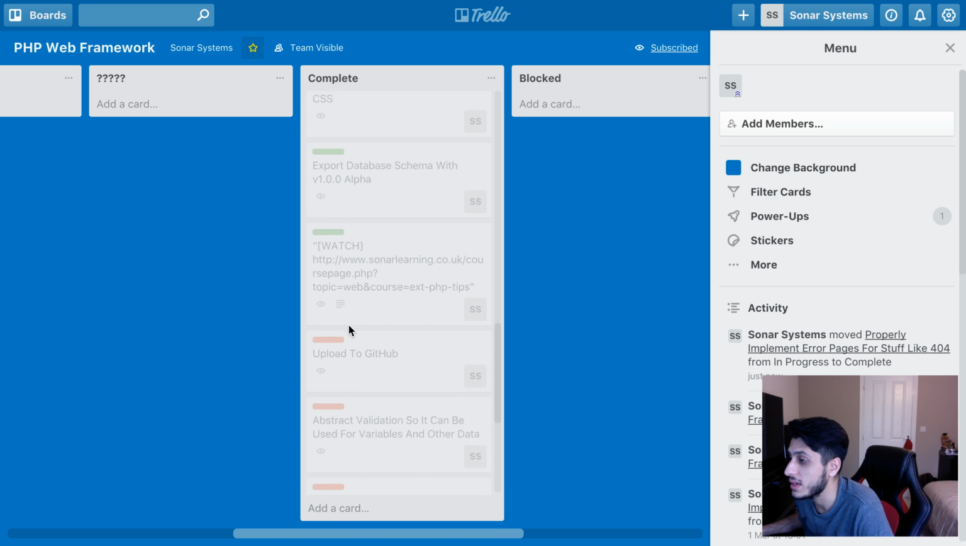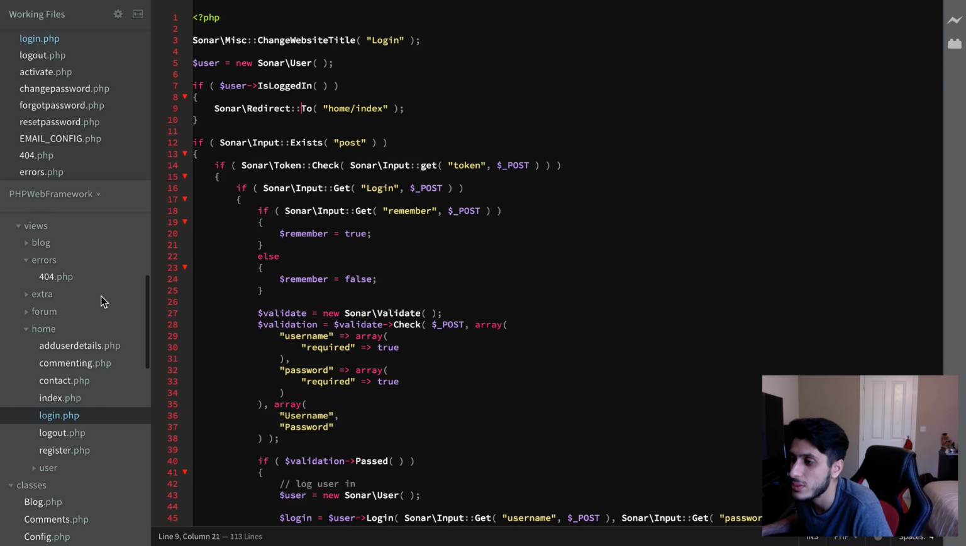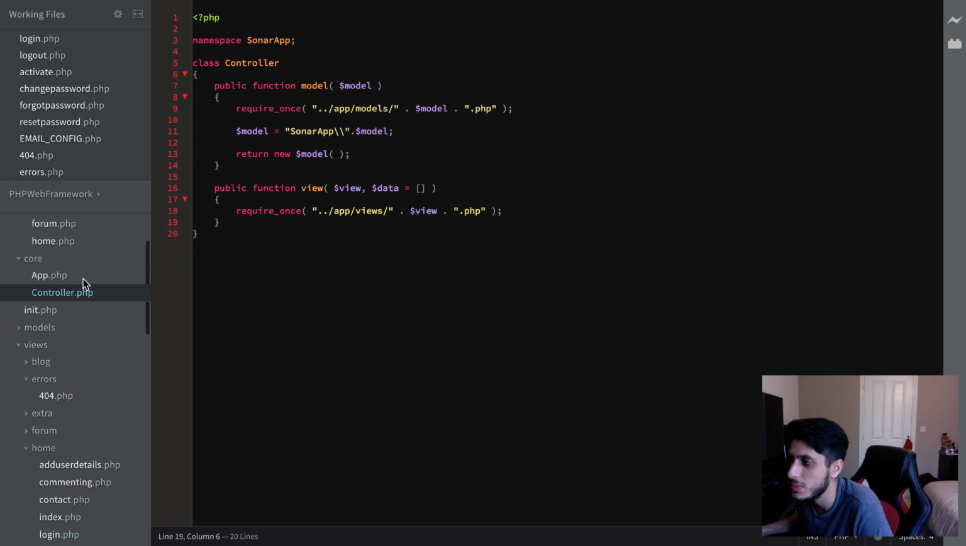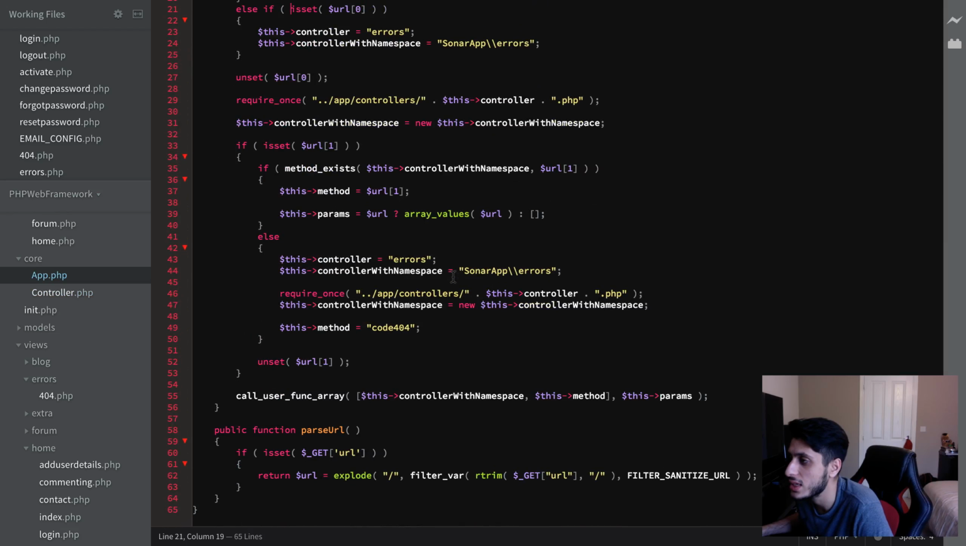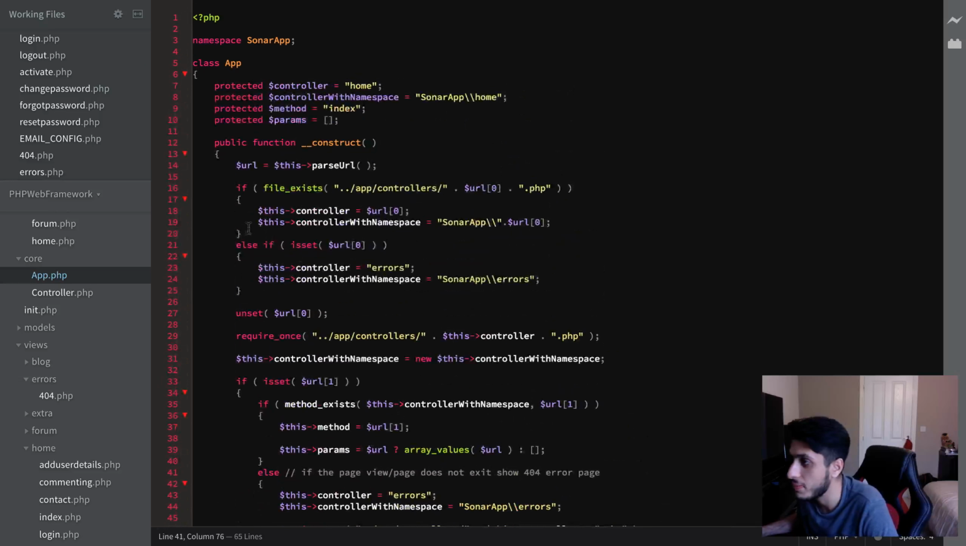Actually, should I be concerned with where I put it? I have to put it wherever, really. The only other thing, should I comment this page? Don't really need to comment much in here. I'll just comment here: if the view/page does not exist, show 404 error page.